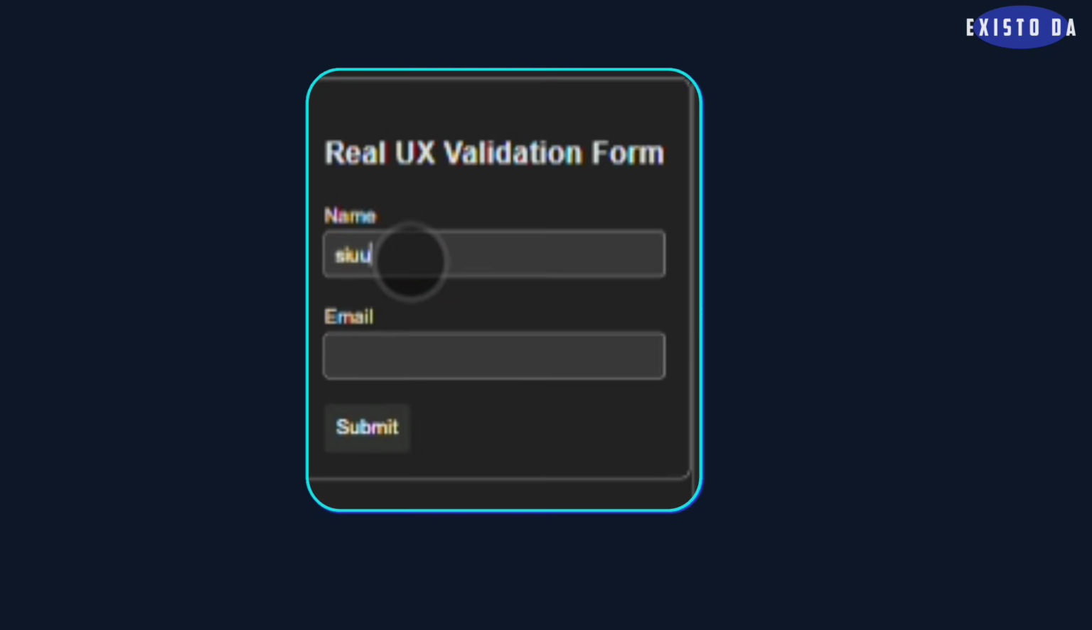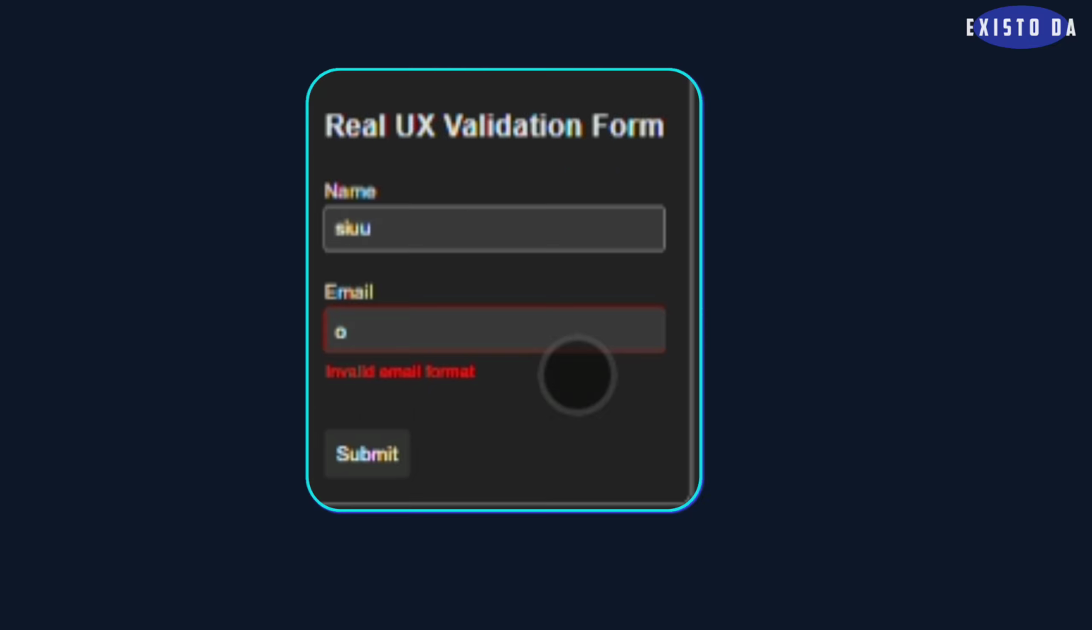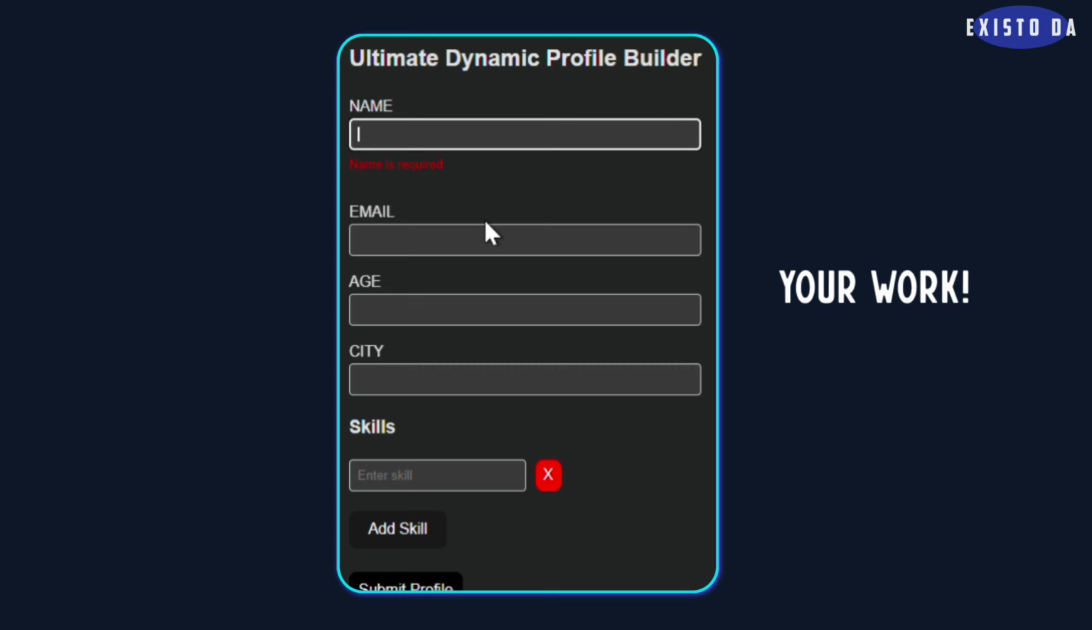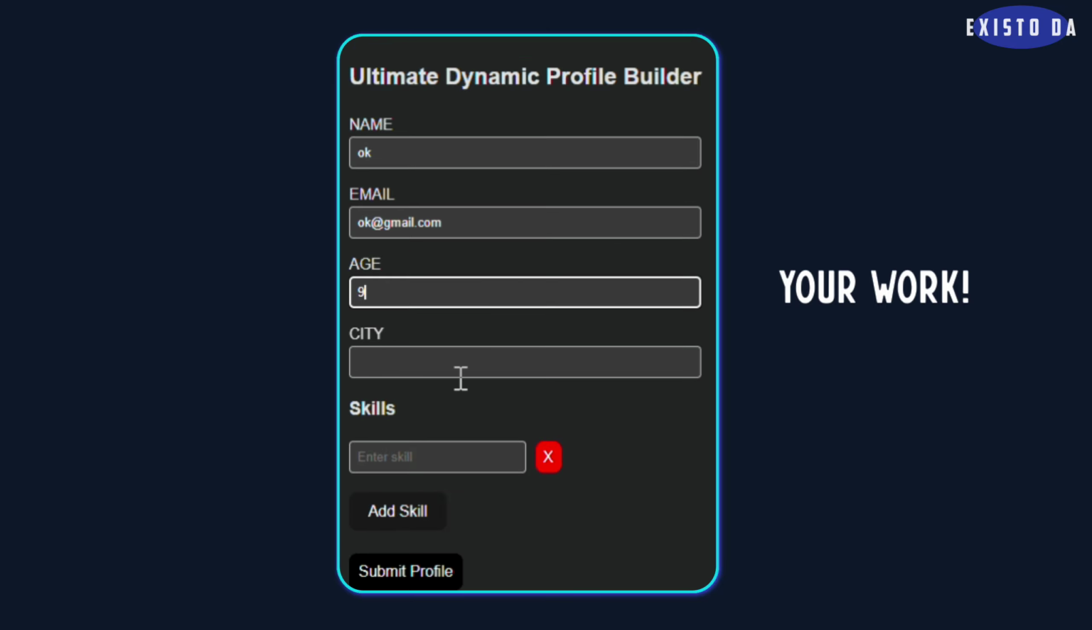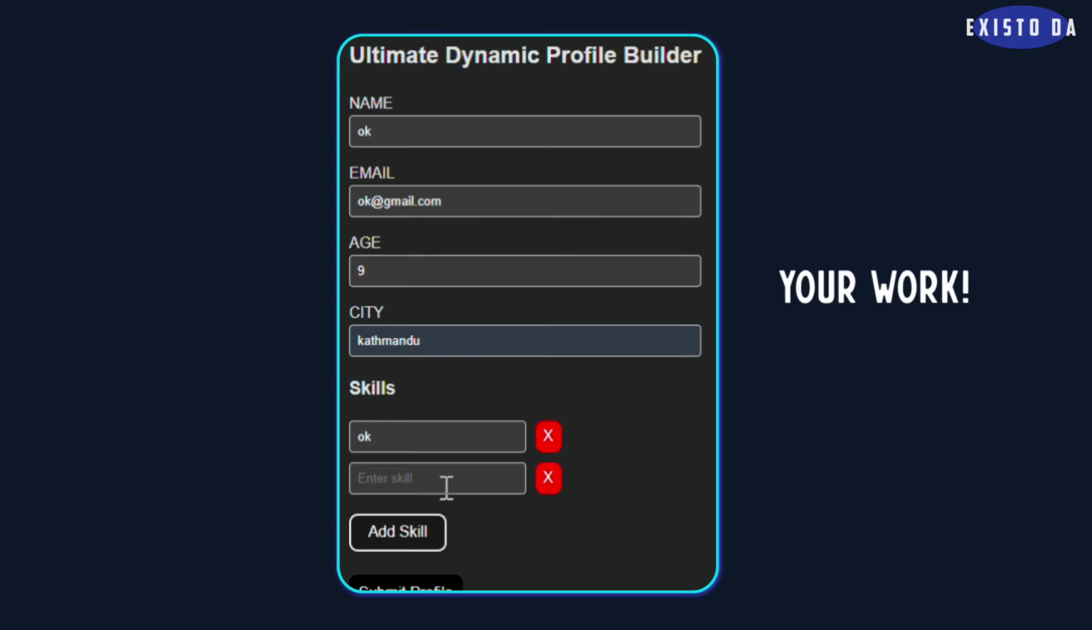Don't wait until submit to validate. Validate as the user types, but don't punish them immediately. Only show errors after they interact with the field. Now combine all these concepts: controlled input, single object state, dynamic skills, validations, preventDefault, error handling.